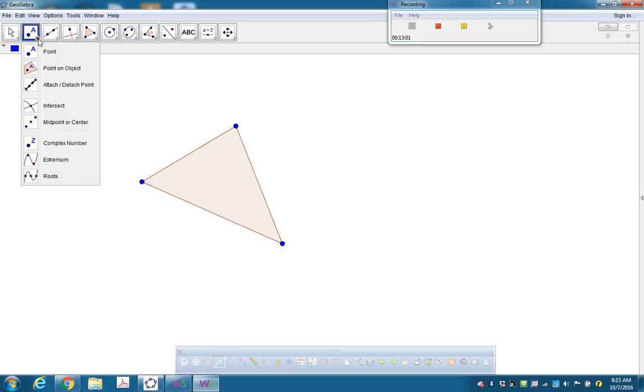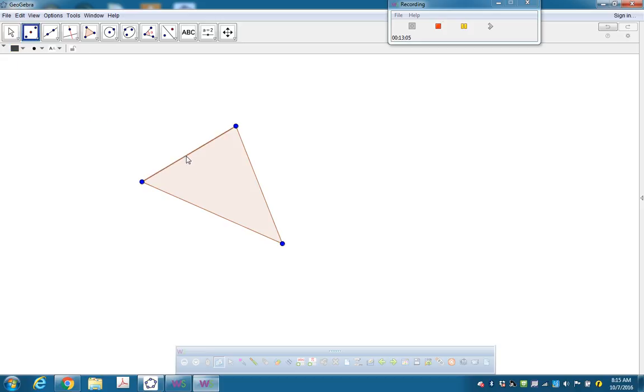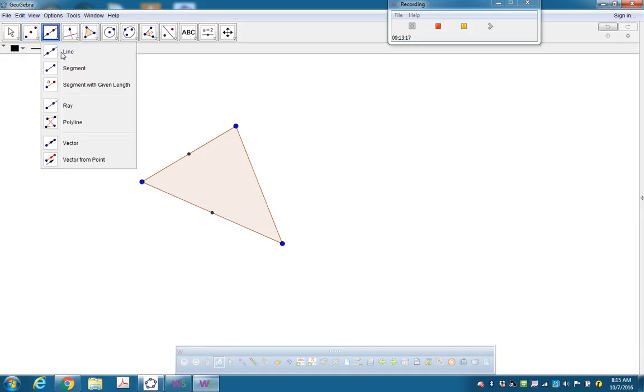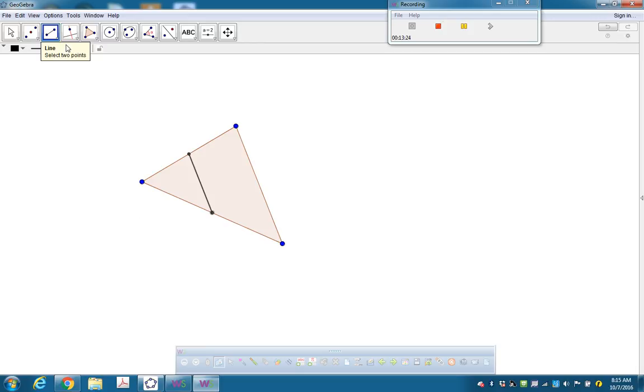You would have to do it with your compass. Midpoint there. And I'm going to make a midpoint, let's say here. Okay? And then I'm going to connect those two. So I'm going to get my segment tool, and I'm going to connect this point to this point. This thing is called a mid-segment.